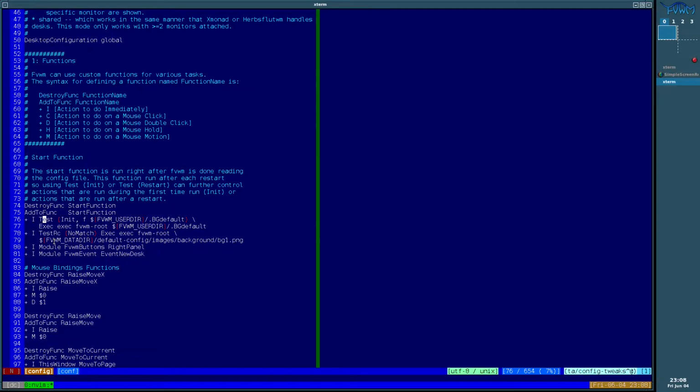So here we're saying the first action should be to check to see if we have a .bg-default file in our fvwm config directory, which is .fvwm in our home area, and if that exists, then run this command, fvwm-root, which will set the root window to whatever value has been placed for this file here. Now we only do that at init time, which is when fvwm starts up. If we restart the window manager, then we don't see that because it's already initialized.